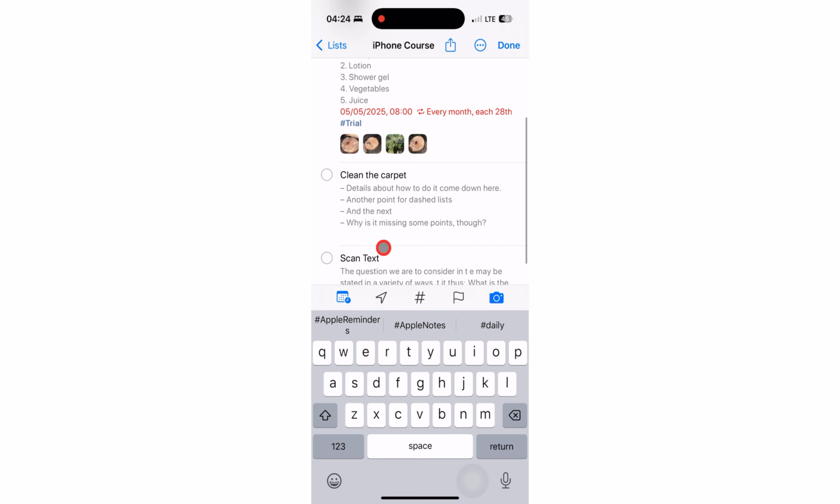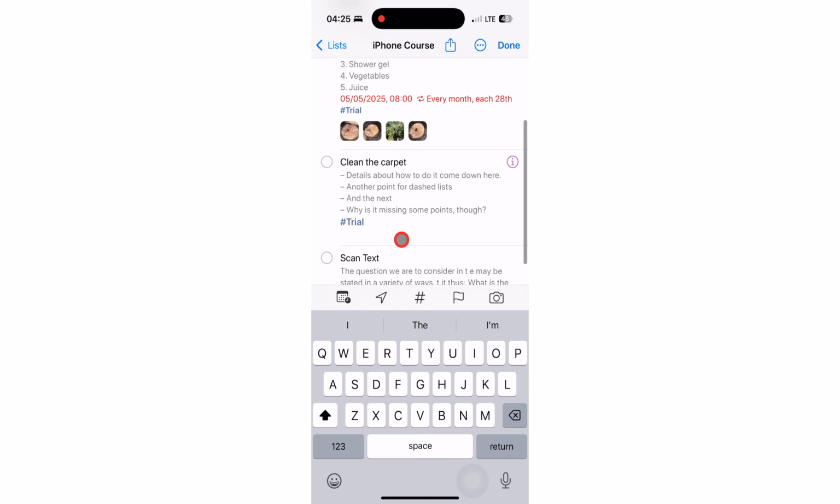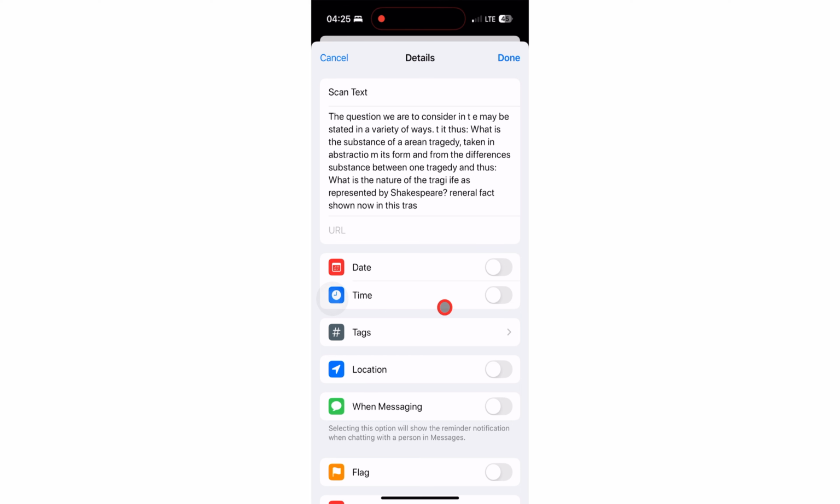You can also start typing in your notes section, and your suggested tags appear. Under the inspection icon, you can also add tags.